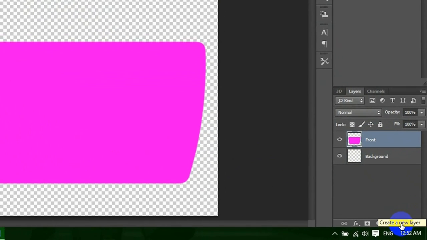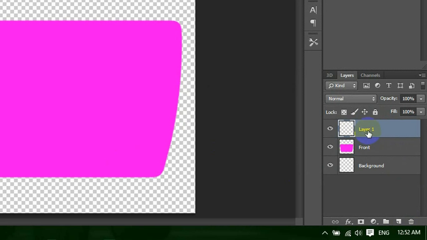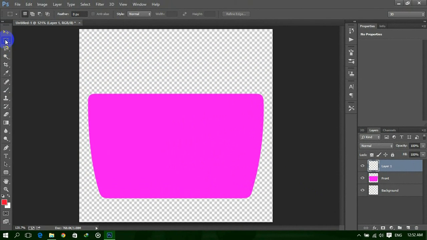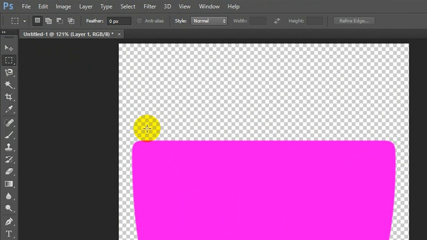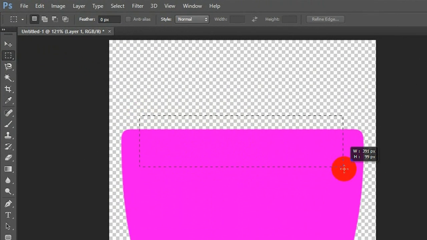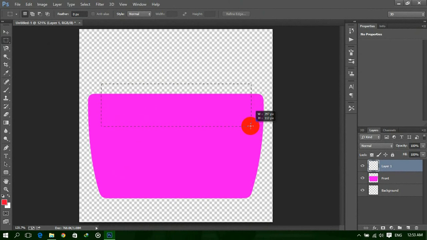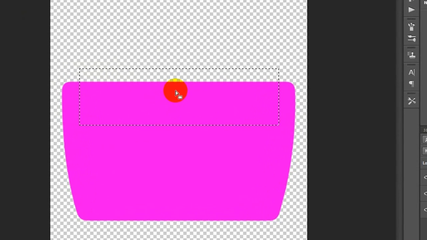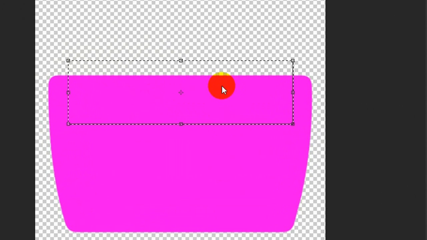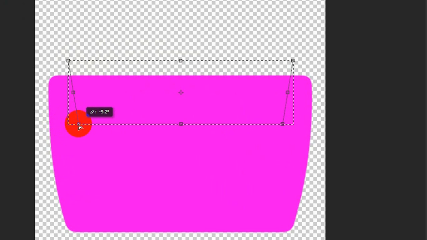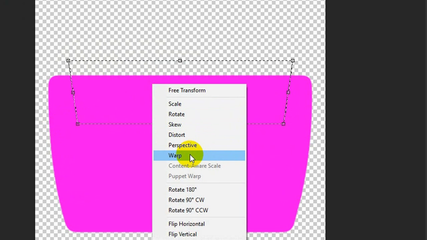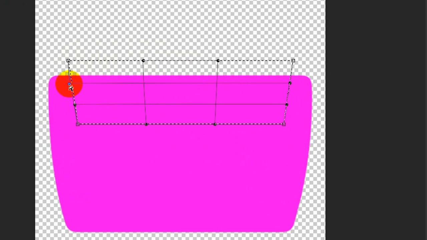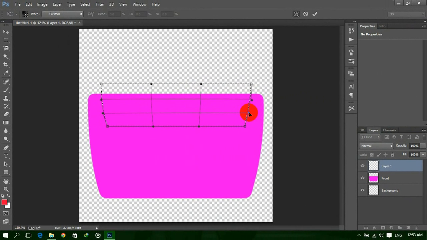Now again create a new layer. Click on this icon, click on new layer. Now with layer 1 selected, again select the Rectangular Marquee tool and draw a rectangle here. Now right click and select Transform Selection. Again right click and select Perspective, select this corner and drag it to the middle. Now right click and select Warp and warp this edge to round it a little bit, not so much, just a little bit. Press Enter.